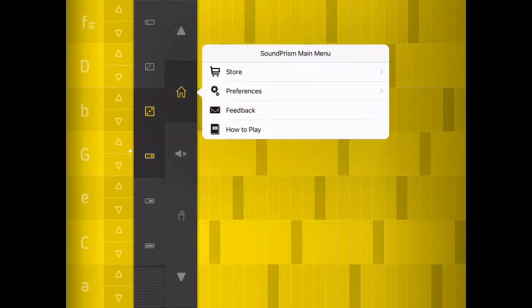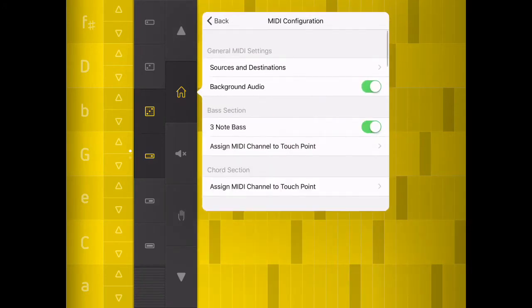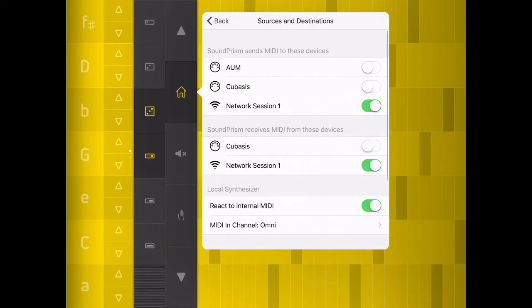Now as I click, nothing's happening. And then if we click on the home button, we can go to preferences, click on the MIDI button, and click on sources and destinations. See, it's got two sections here. SoundPrism sends MIDI to these devices, and SoundPrism receives MIDI from these devices. We only are concerned with sending out.